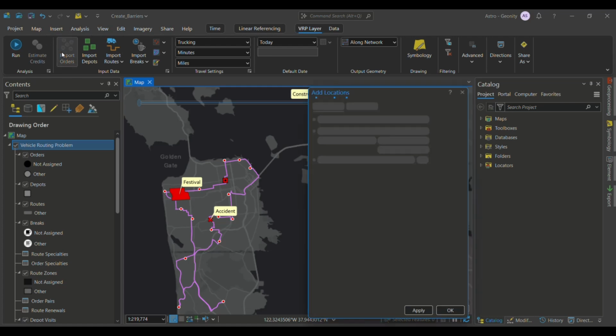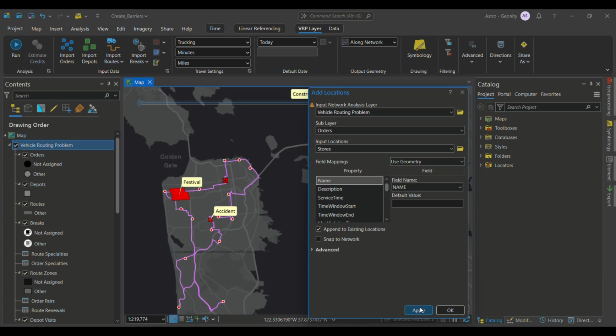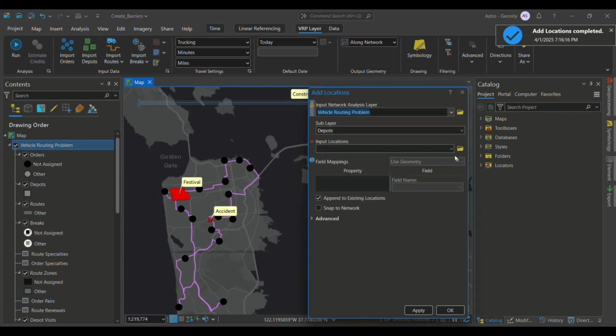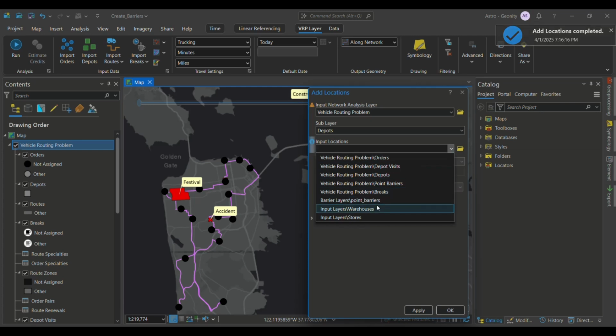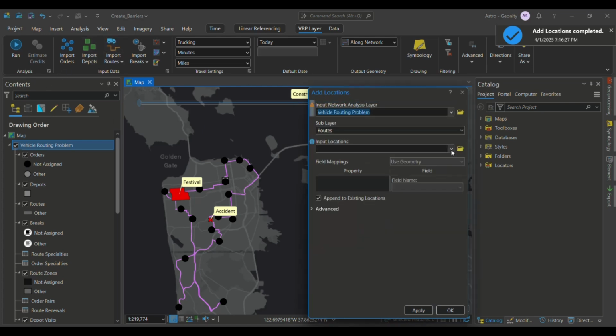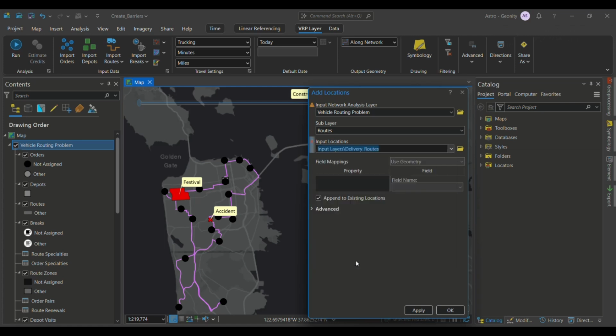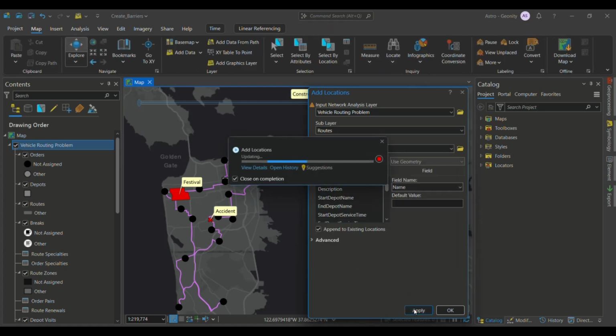Then go to import orders. There we'll be importing the orders. It's in input layer stores. That's our orders. Apply. Then you can click import depots, and depots are our warehouse. Apply. Then we need our routes. So the input layer we have, not from the vehicle routing problem, but from input layer slash delivery routes. Apply. So that's our routes as well.